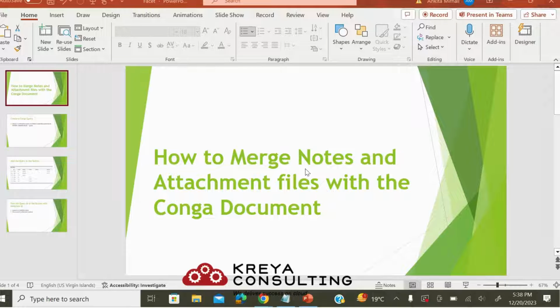Hello everyone, today I am going to tell you about how you can merge your notes and attachment file with the document. Let's go through the steps.